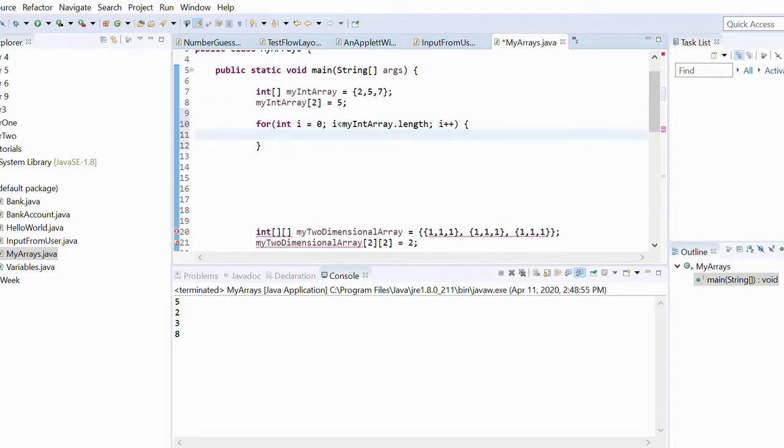And now we can type something like System.out.println and then myIntArray[i]. Let's talk about this syntax real quick. So how does this work? Well, we create a for loop, and we set the variable of the for loop to equal 0, and then we're saying while the variable is less than the length of the array, we want i to advance, and we want the following to happen.